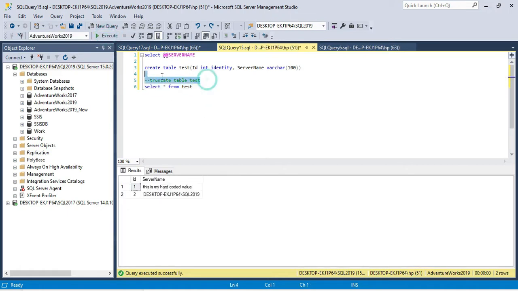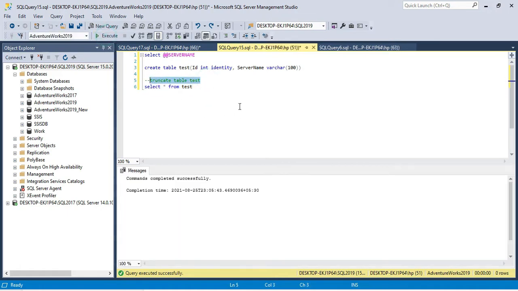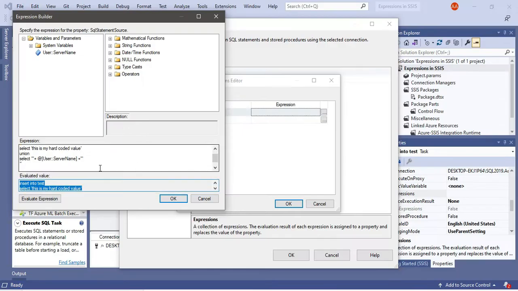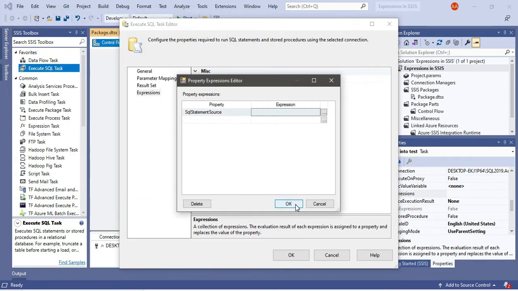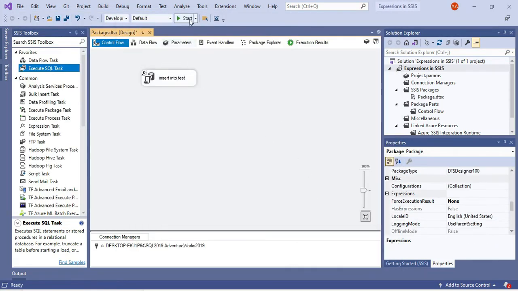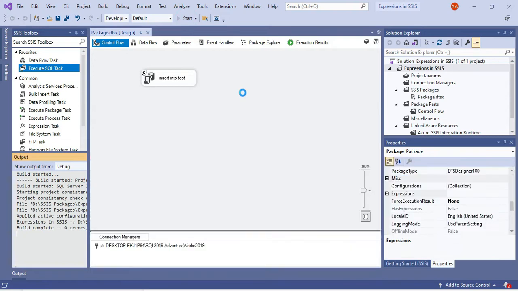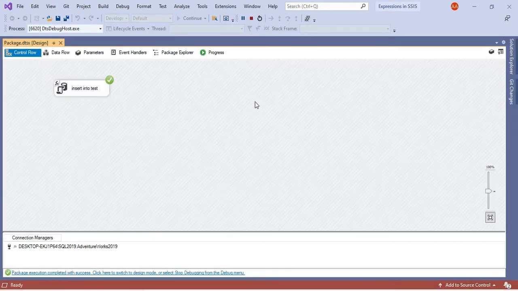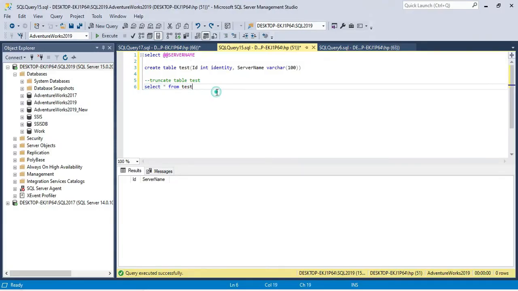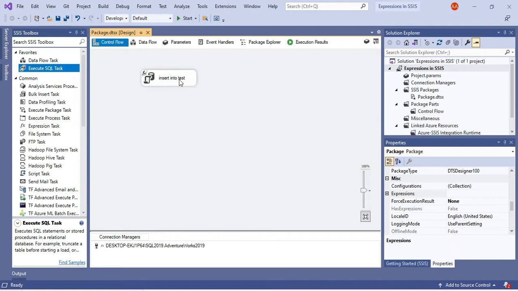Okay, let me truncate this table. Alright, so this table is empty as of now. I have written this dynamic query here. Now click OK, OK, OK. If you execute this code, it will insert 2 records into the SQL Server table. So this is one of the ways you can write dynamic queries in SSIS using expressions. So this was one example.